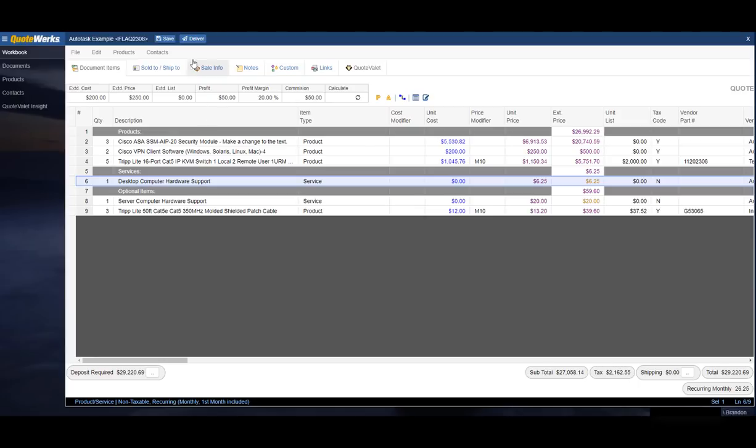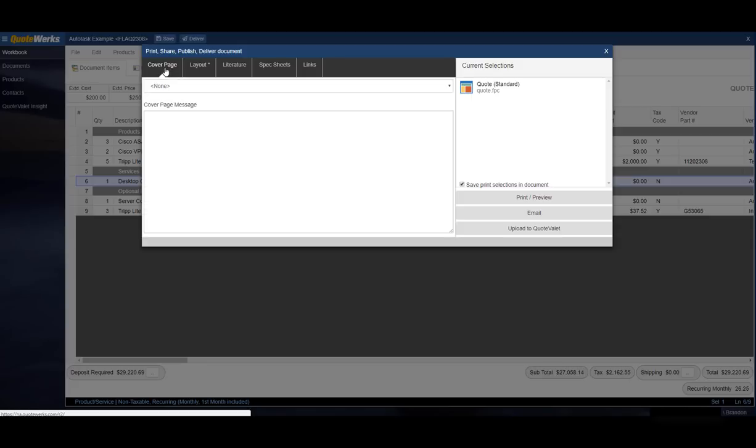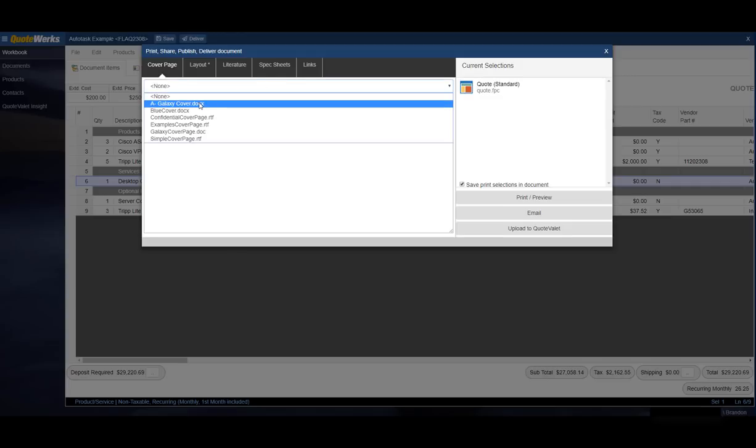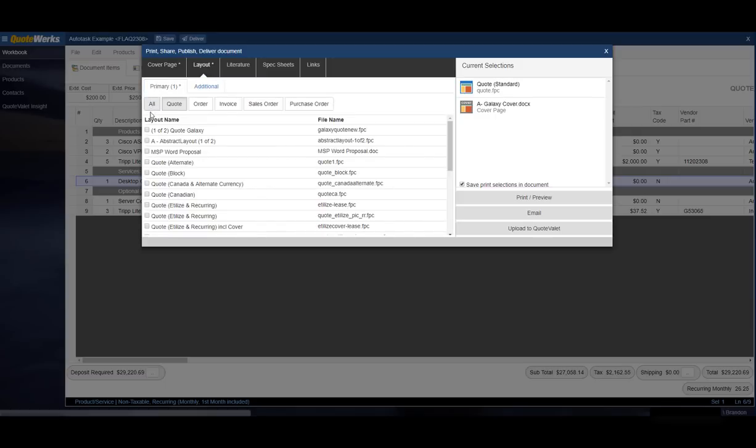So we'll go ahead and click on the Deliver icon here, and that'll open up the Deliver window in QuoteWerks Web. QuoteWerks Web Deliver window is going to look a little different than what you're used to in QuoteWerks Desktop, but it has a lot of the same functionality and works very similarly. So the first thing, if we want to select a cover page, we'll click on our Cover Page tab, click on the drop down and select our cover page document. We can then go to the layout and select the layout that we'd like to use, in this case our Quote Galaxy.